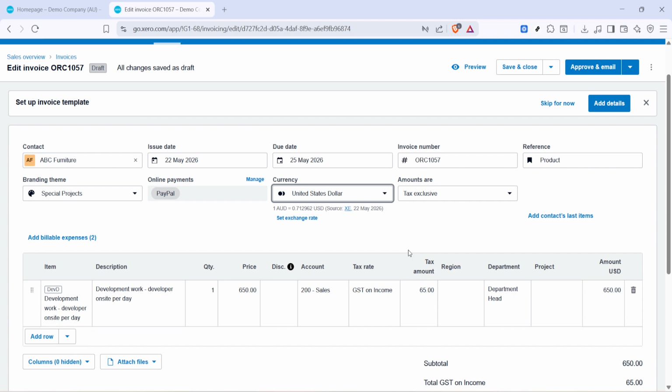By navigating to sales, opening invoices, choosing your draft, and updating the currency field, you can switch an invoice to the correct currency in just a few clicks, keeping your records clean and your customers clear on exactly what they owe.